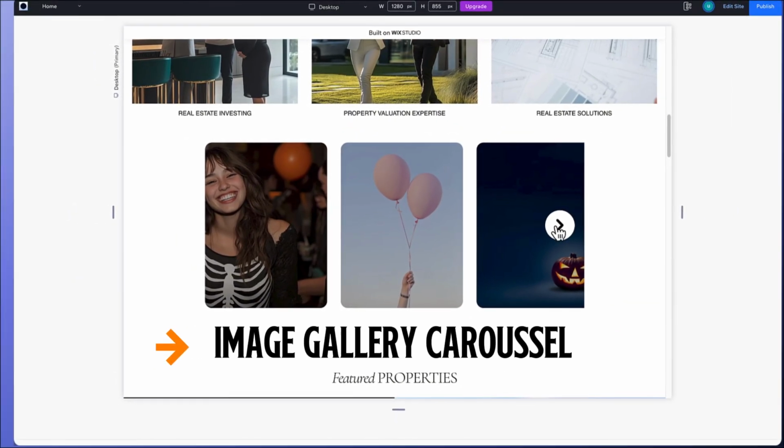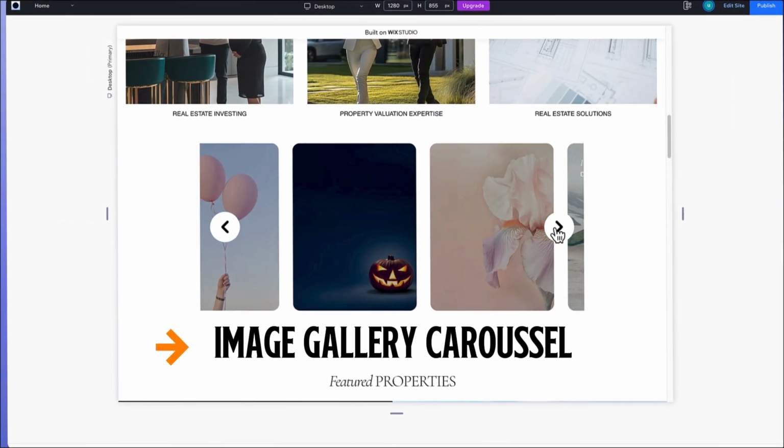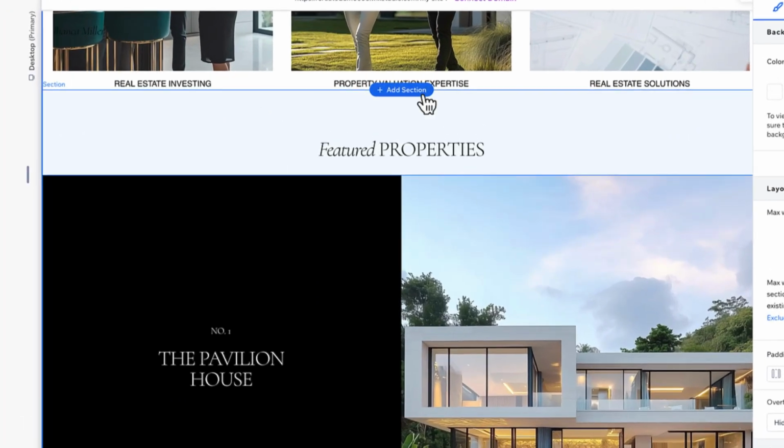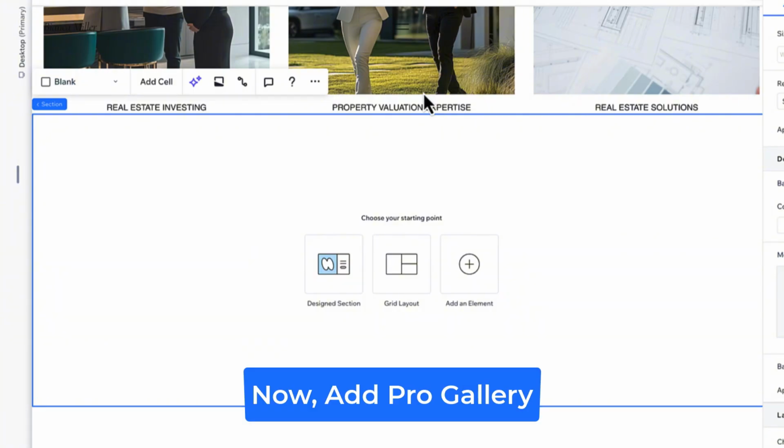Hi guys, in this video I show you how to create an image gallery carousel in Wix Studio. Let's go. First we are going to add a new section for our image gallery. Now we are going to add a pro gallery.